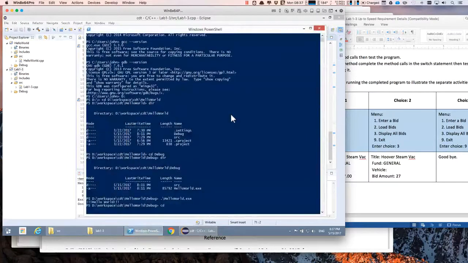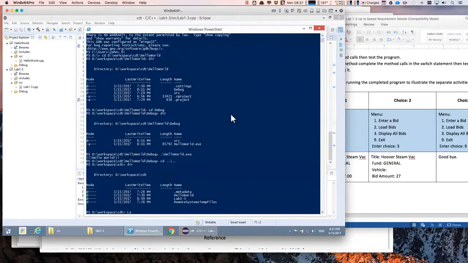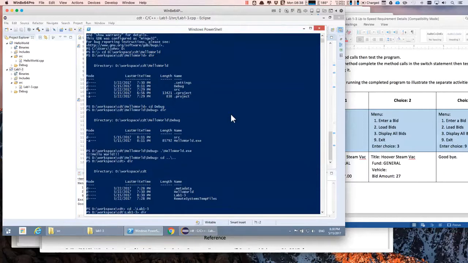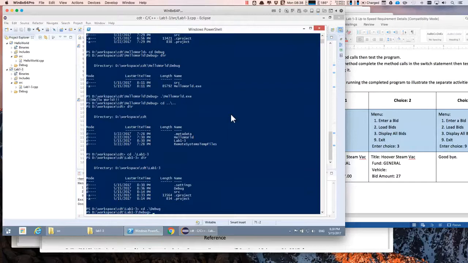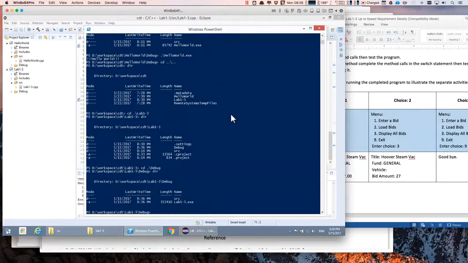And again, if I wanted to get fancy, I could even do this from, I'm going to go up, parent directory, and there's my lab. Oops. Change directory to lab. And I'll be lazy, Windows, I don't have to worry about case. And we'll go into the debug directory. And there's lab1-3.exe.